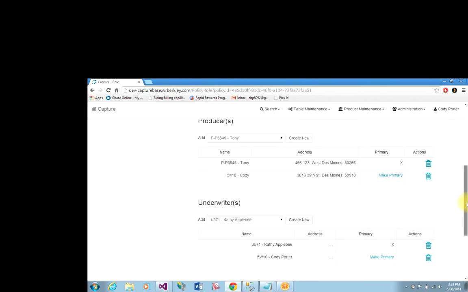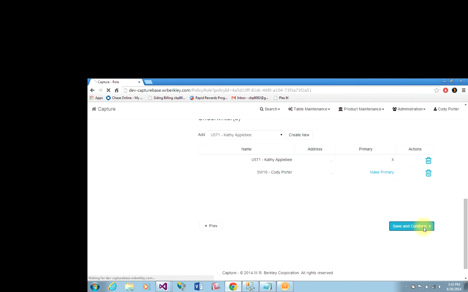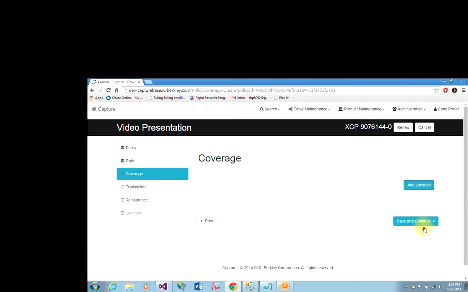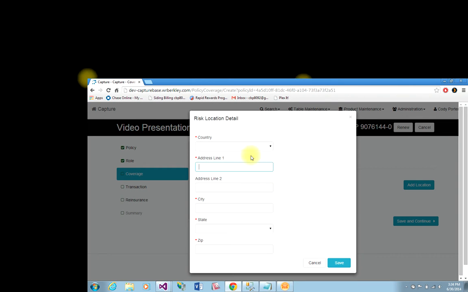All right, so we're done with roles. We click save and continue. So it's kind of got a workflow to it. This next one is called coverage. And this is really where everything's occurring. This is where a lot of the processing is occurring. So we're going to add a location. We're going to come out here.